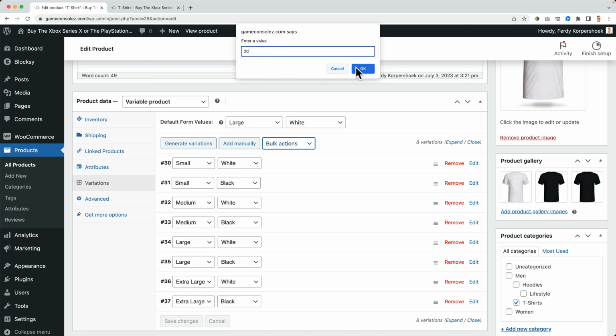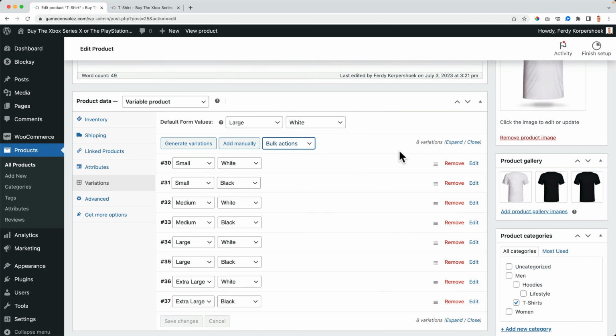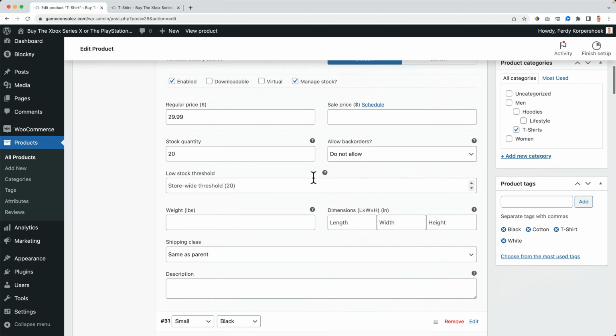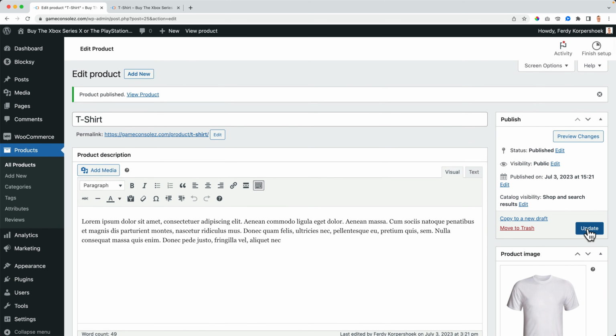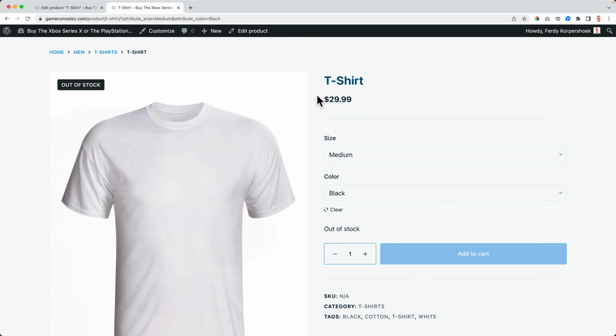The question is, is that smart? You can see in the statistics which products will be bought most. And based on that, you can have a higher or a lower stock. But right now, everything has a stock of 20. So I refresh this. Medium, black, 20 in stock.